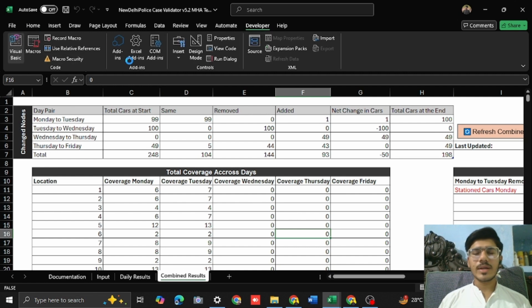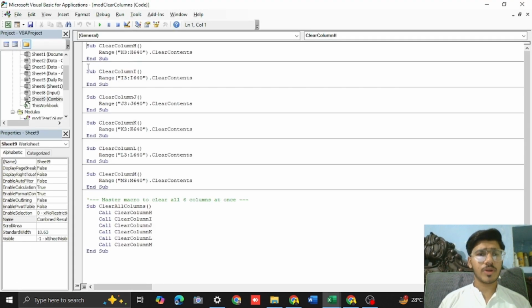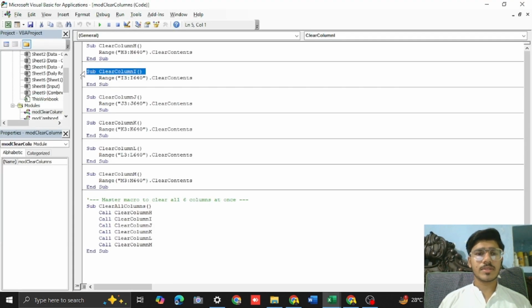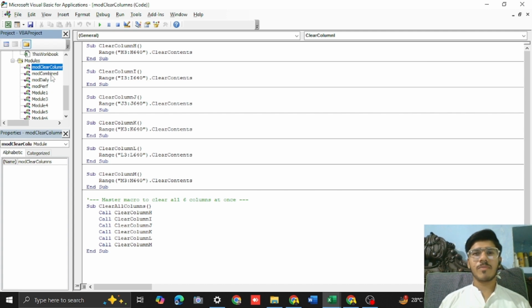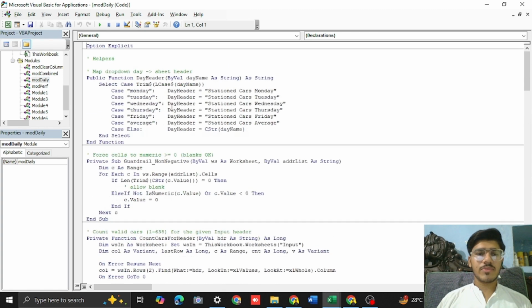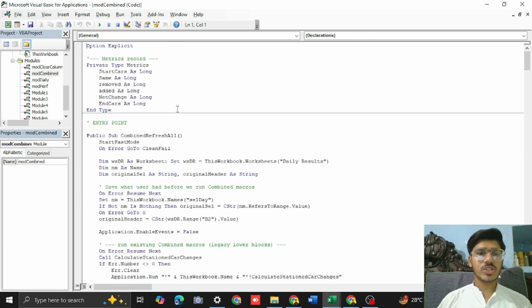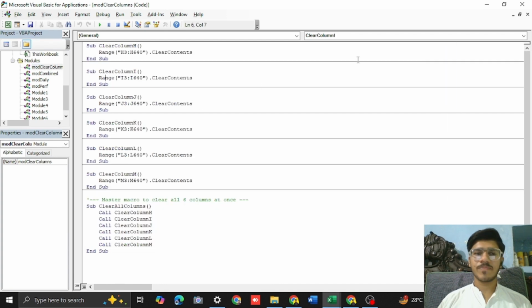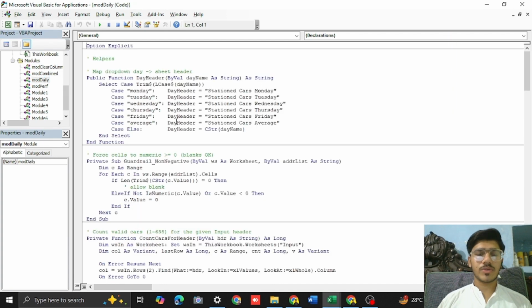The client's code was not really simple. It was under the sheet, so I created proper modules for it. In total, only four modules are used to create the code for the complete workbook. This one is just for scalability, which is used inside the code, and this one is for the daily refresh sheet, combined sheet, and the clear column sheet. All these macros were rewritten and used properly.